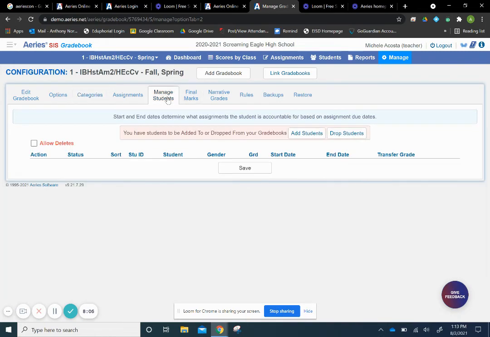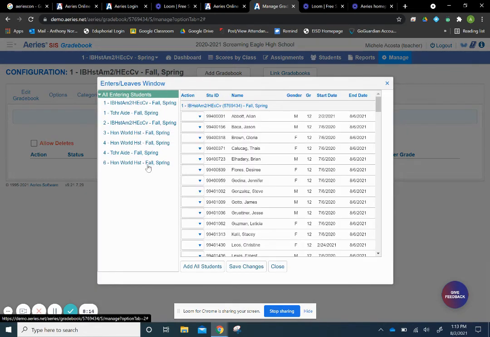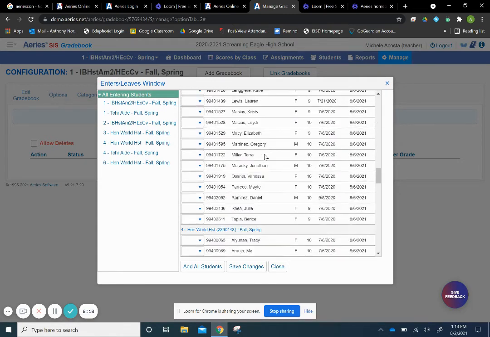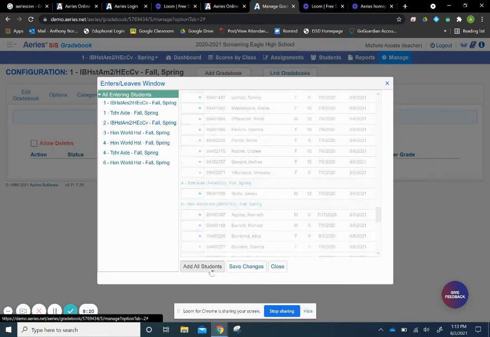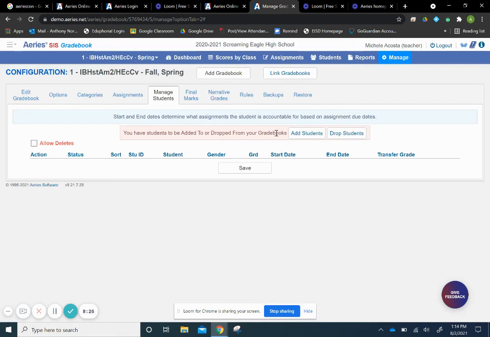So next we're going to go to manage students. So we're going to add students. We have this list of categories. It has all of our classes. If we scroll, we see that it subdivides this by category. So we're going to add all students. The process is complete. It's going to take a second to update.